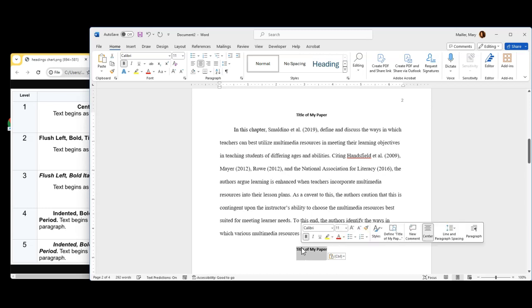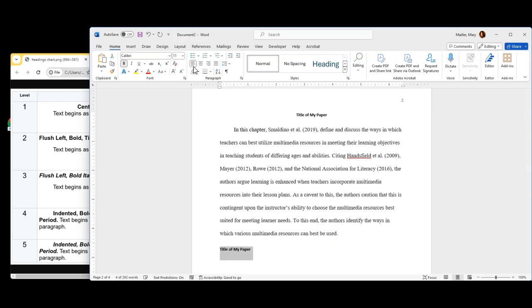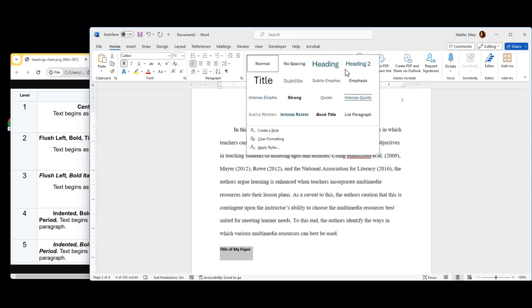Okay, and so you would select it, go over to the left here, and now you can save your headings. This is sort of the whole point of doing this, and then saving it as a template, because then you'll have those styles the next time you pull this document up.